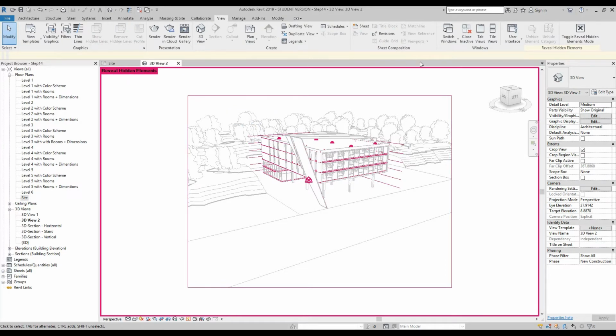And you will also notice that we have a red border to let you know that we're currently in reveal hidden elements. So to turn that back off, simply go back down to the graphic options bar and repress it.